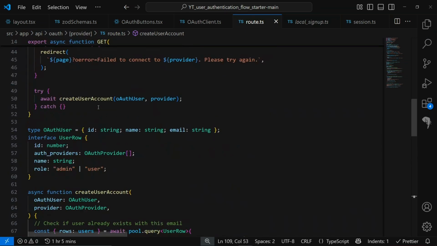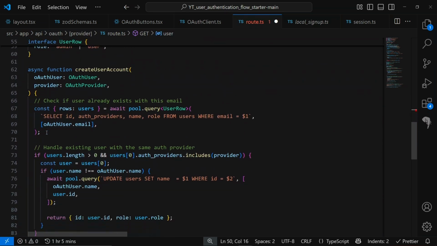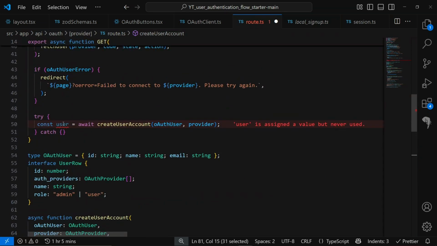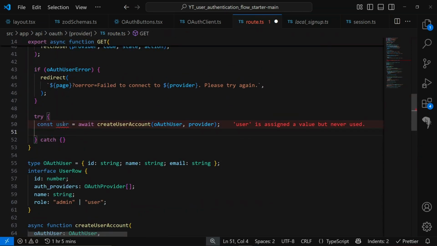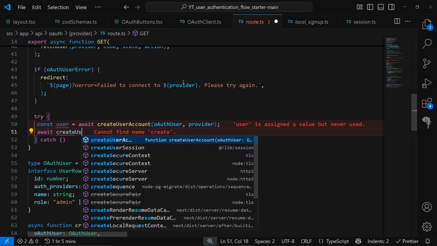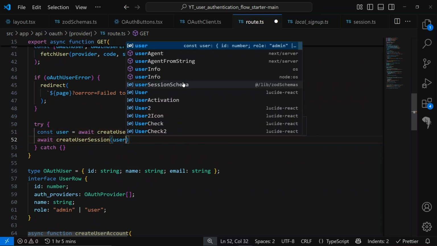All right, so after creating the user account, where are we? This is returning the user for us, so let's call it user. This object we are returning, this ID and that role, is what is being returned. Now we need to create a session for our user to sign them in. So I'm going to have await createUserSession. We already have a function for that; we're going to import it and pass user into the function. That's going to create a session for our user and then sign them in.